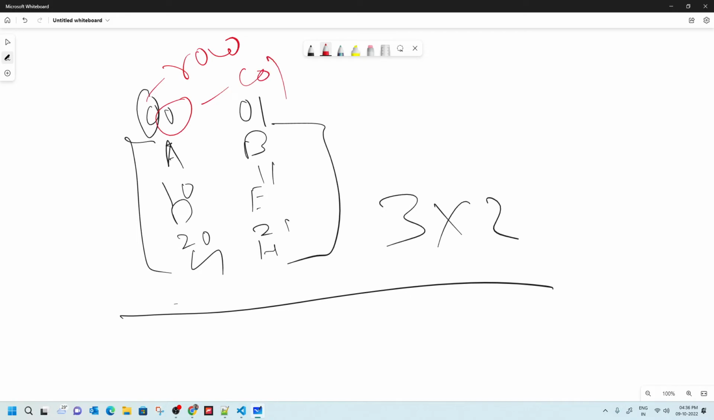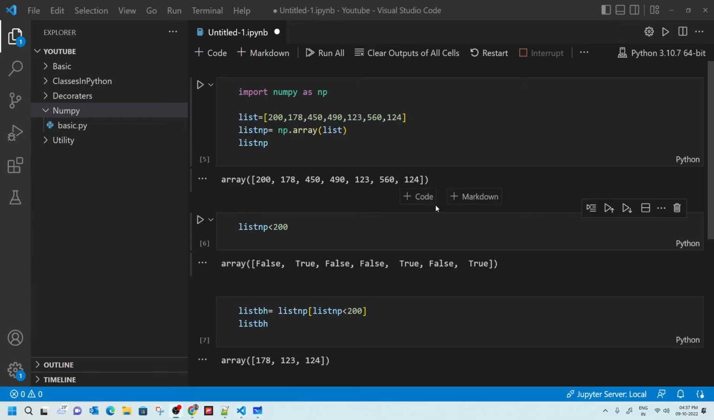Suppose it's ARR. What is the value of ARR 1 1, if someone asks you? The value of ARR 1 1 will be E. Why? Because it's the first row and the first column. Okay, so let's go ahead and try to implement this in code. Let me create a 2D array first.